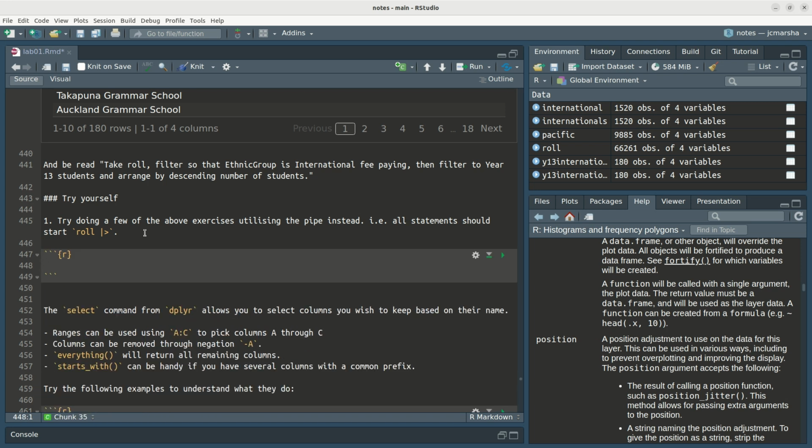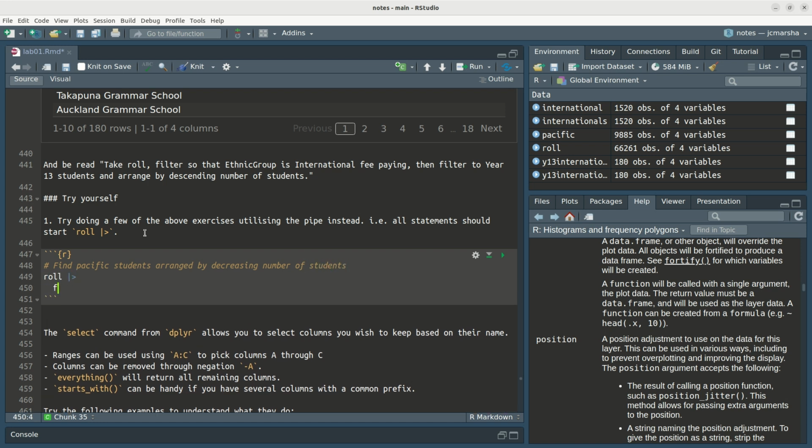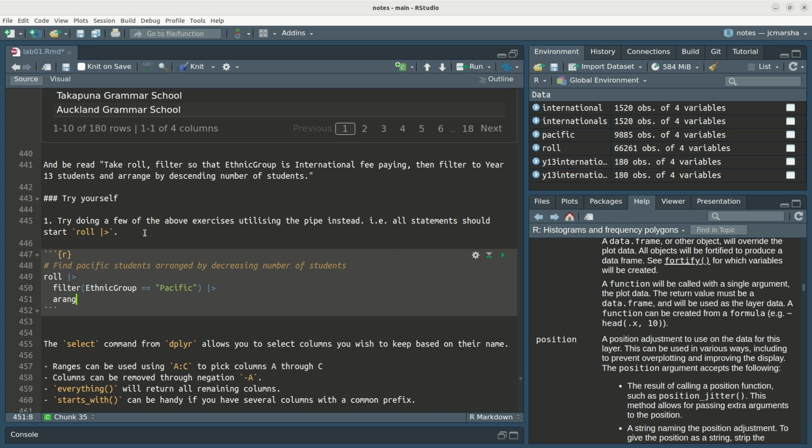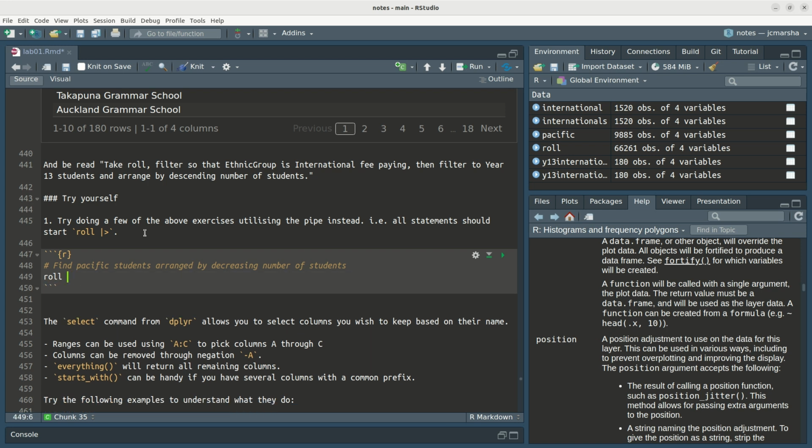So right, so we take our role data, we filter it such that the ethnic group is Pacific, and then we arrange by descending. Oh, and a couple of other things I should note while I'm doing this is how I do this in practice is as I'm typing my pipeline.